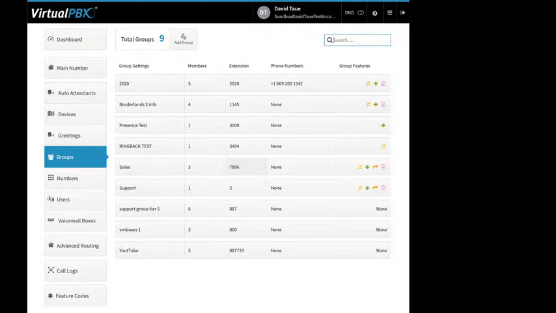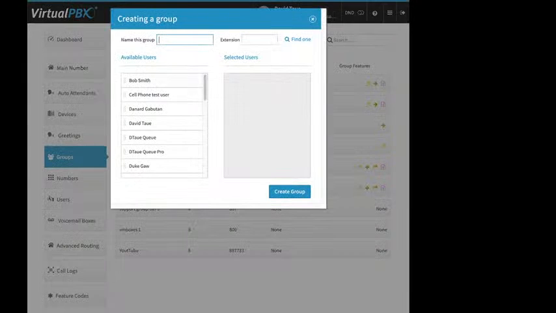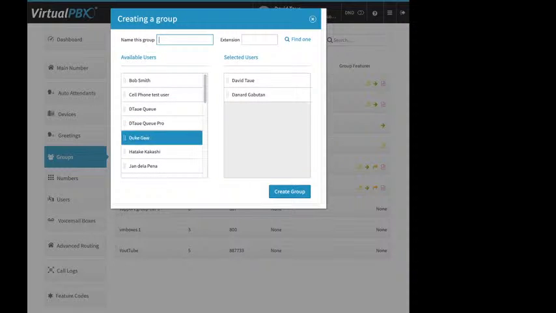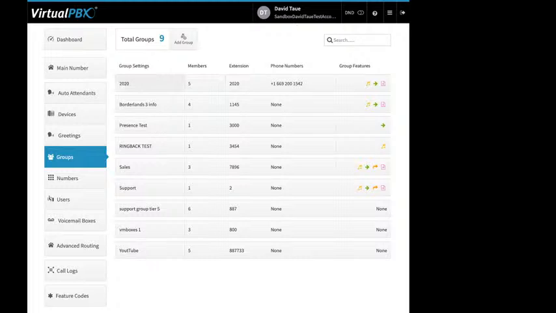Groups, short for ring groups. These are departments. Right, creating a new group, again at the top. You give it a name, you give it an extension number, and then you click and drag the people you want to be in the group. And then you click on Create Group. So once you've created a group, you can click on the name.